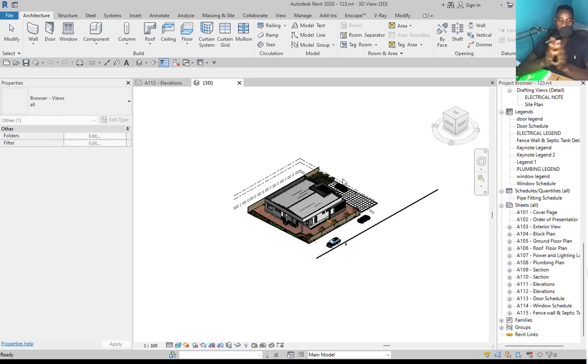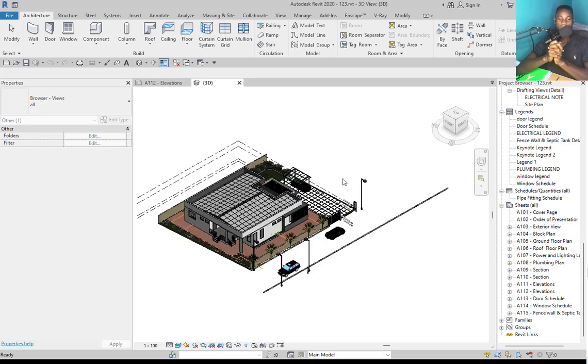So as I said, today on this episode of our course, we are going to learn about how to export your rendering view. In case you have a rendering or you've done some sketches or some drawing in Revit, how to export it in JPEG. So let's move right away.